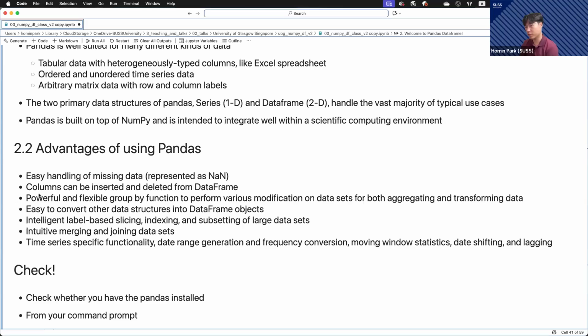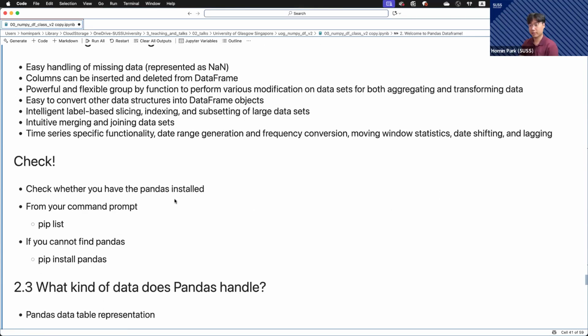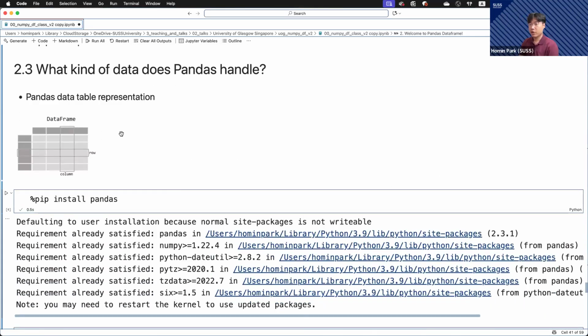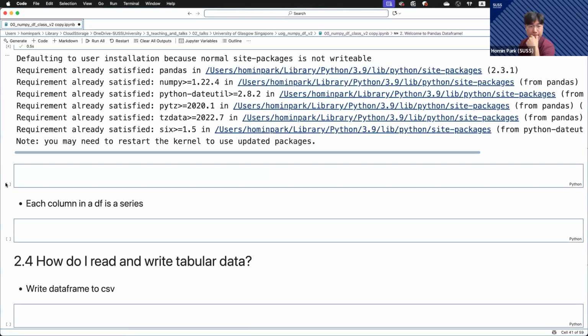Also, just like the Excel spreadsheet, columns can be easily added in, added out. So there are a lot of advantages of using pandas when you're dealing with these tables. So in a pandas DataFrame, as we saw from the Excel spreadsheet, there are columns and rows, just like the NumPy.